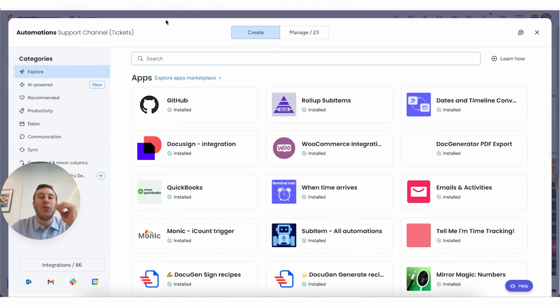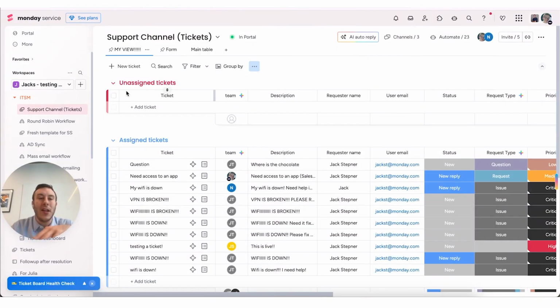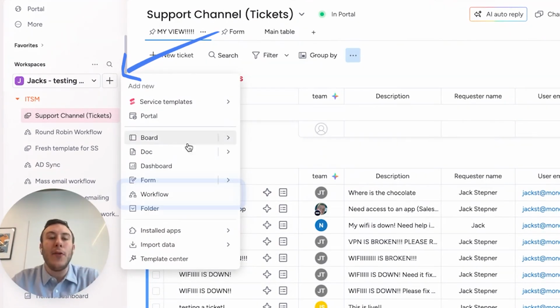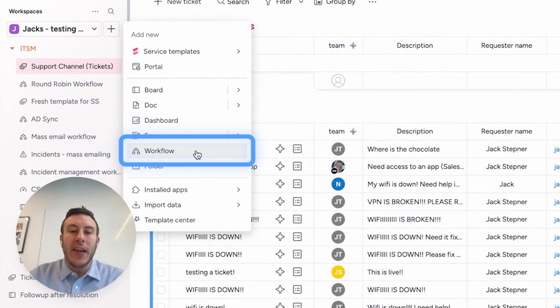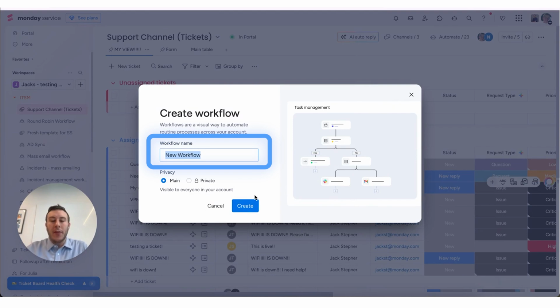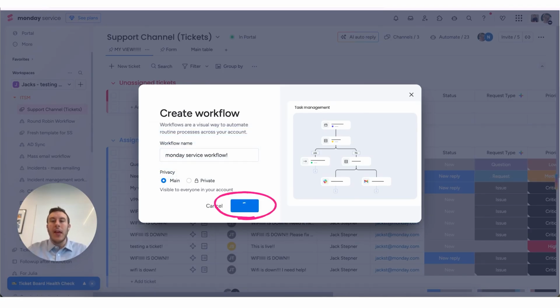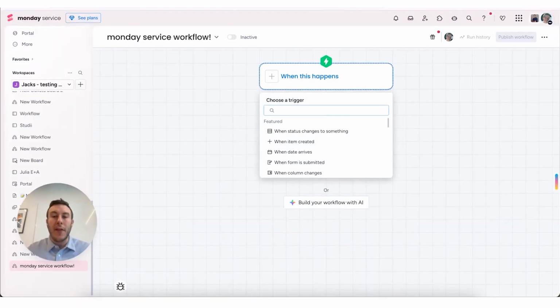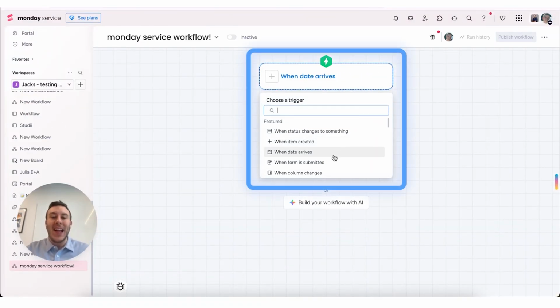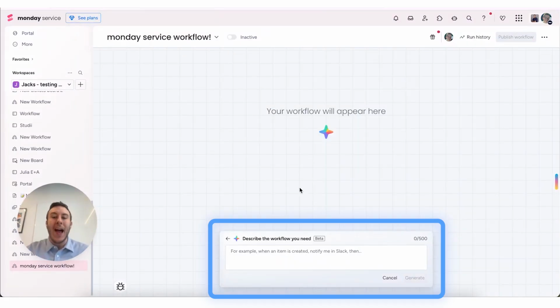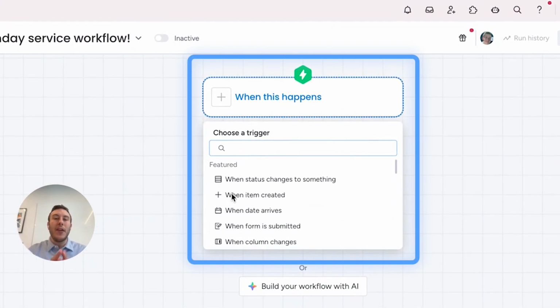Another way in which we could set up these email automations and automatic replies is through our workflow block. You'll go over here and add a workflow. So let's do Monday service workflow. And once we create it, we'll be prompted to the editing page in which we can configure it either through editing on our own or building it through AI, which is pretty cool, but we're not going to do it for this video.